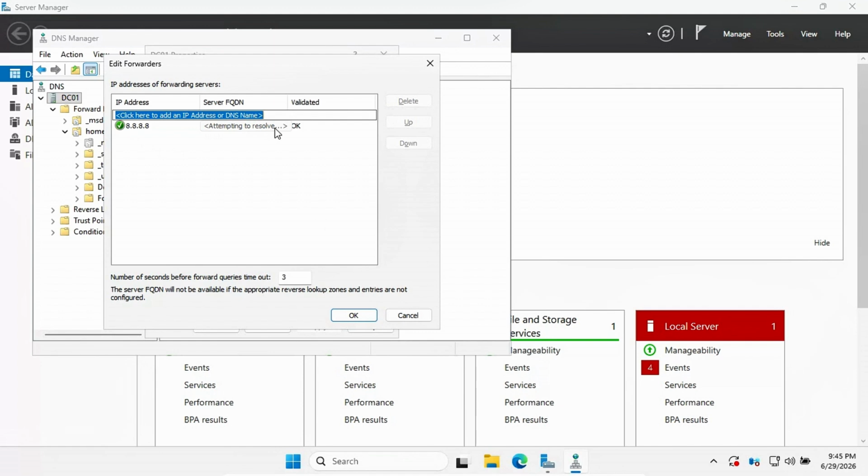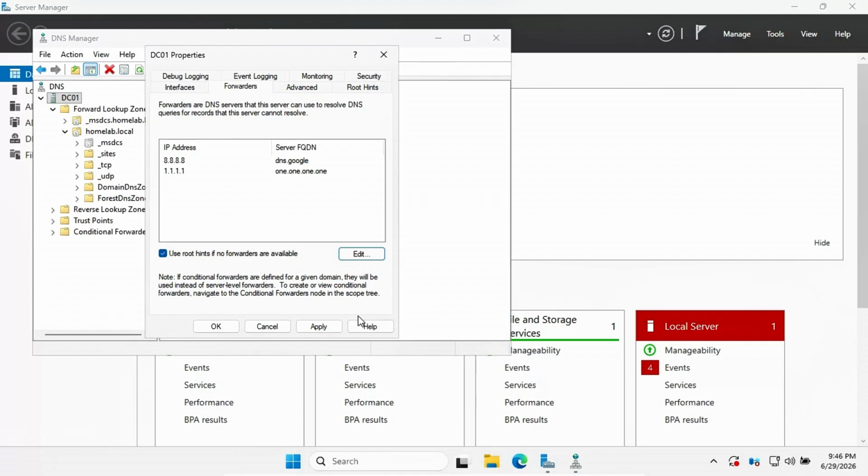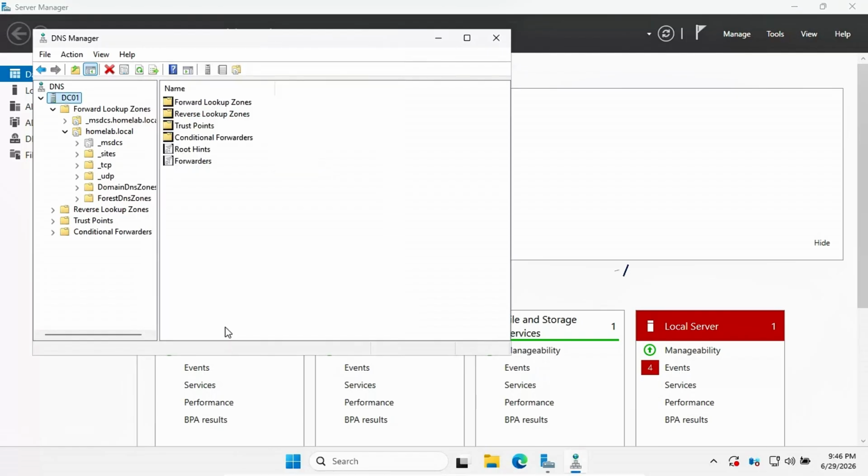Now let's add a backup. Type 1.1.1.1. That's Cloudflare's public DNS. Press Enter. This gives us a redundancy in case Google's DNS server ever goes down. Once both are in the list, click OK to close the Forwarders dialog. Back in the Properties window, click Apply, and then click OK to save everything.